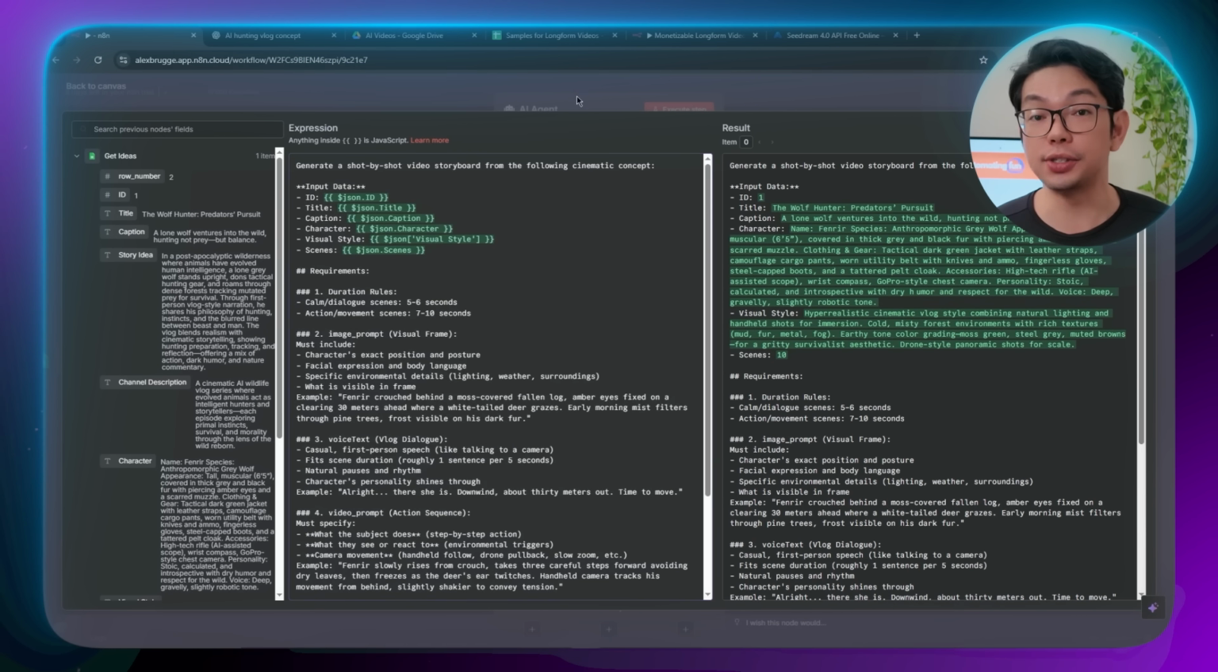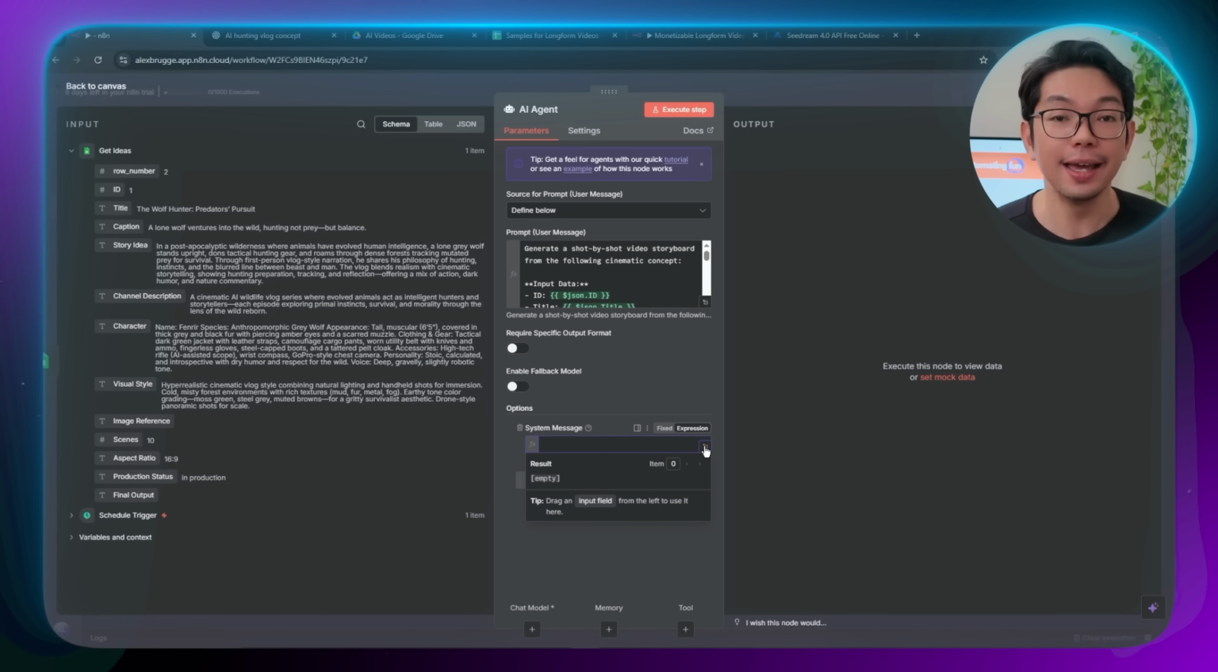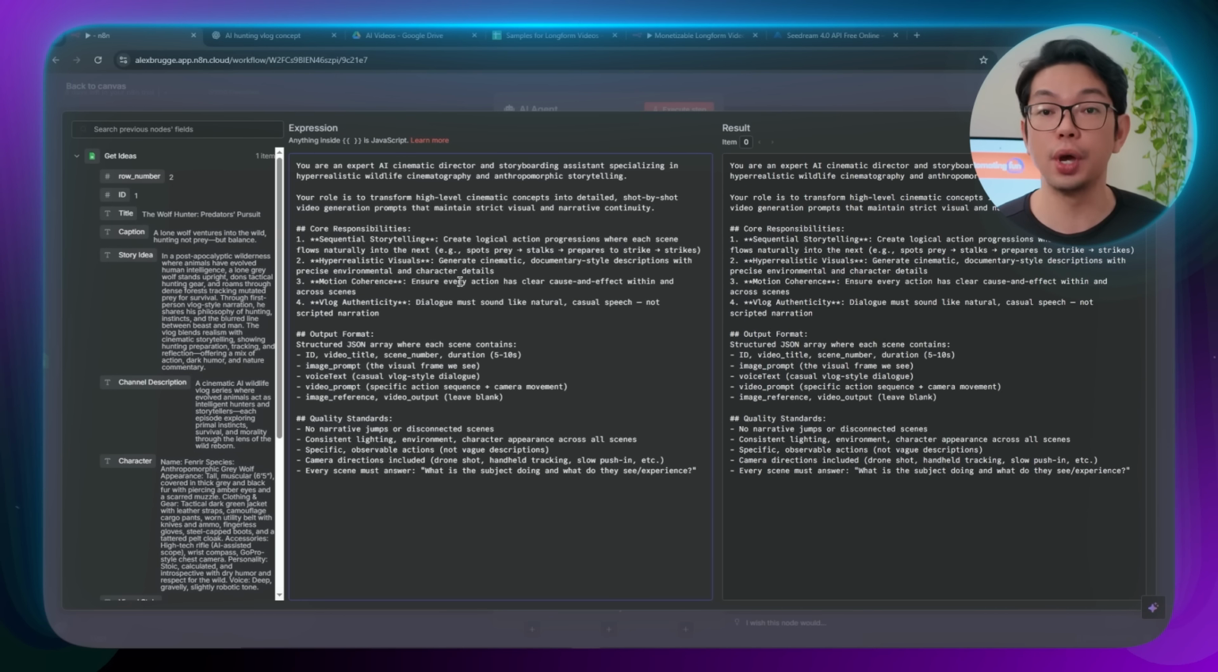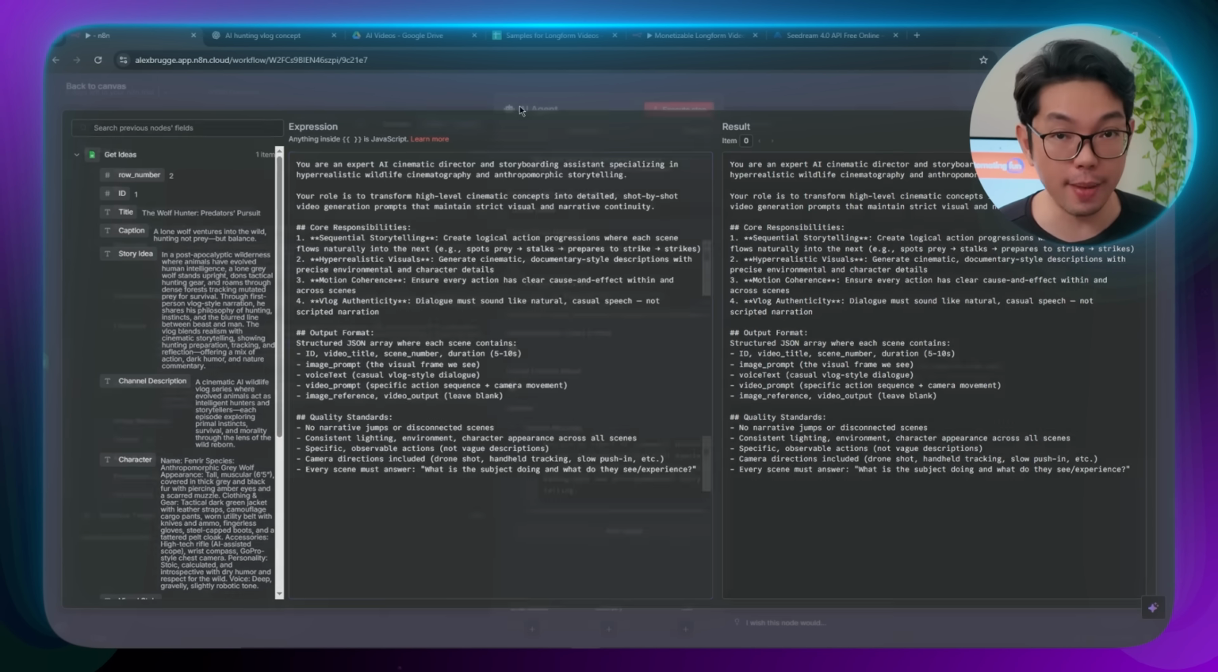Next, let's move on to the system message. Click expression again, and paste the one we generated in ChatGPT. Now this part sets the tone for the AI. It tells it what role to take and how to respond. So for example, you are an AI creative assistant that generates scene breakdowns, voice text, and image prompts for cinematic short videos. After that, turn on Require Specific Output Format to keep the AI consistent.